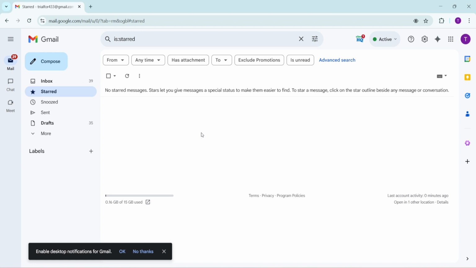So there you have it, how to add and remove starred emails in Gmail. By taking these steps, you can ensure that your most important communications are always easy to find.